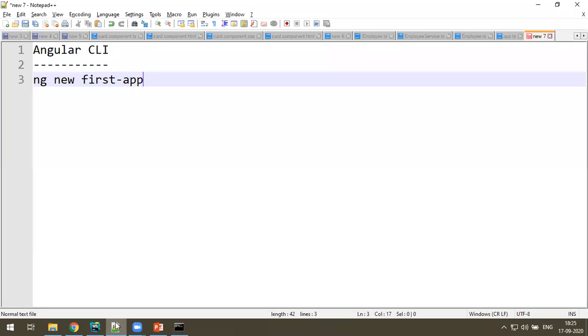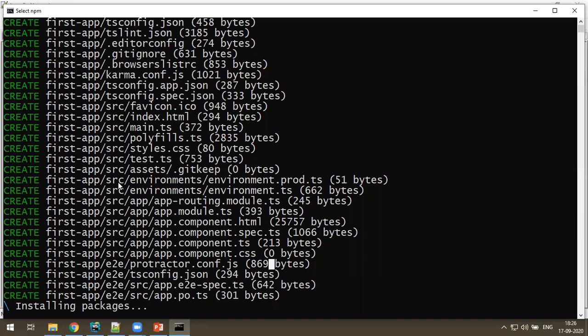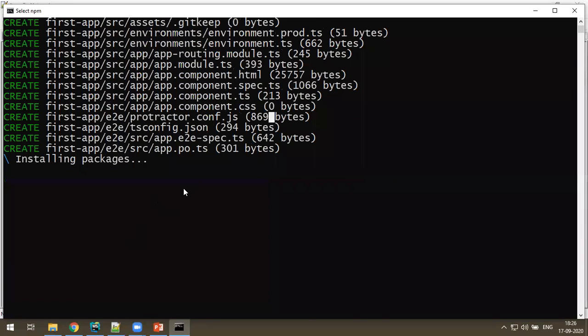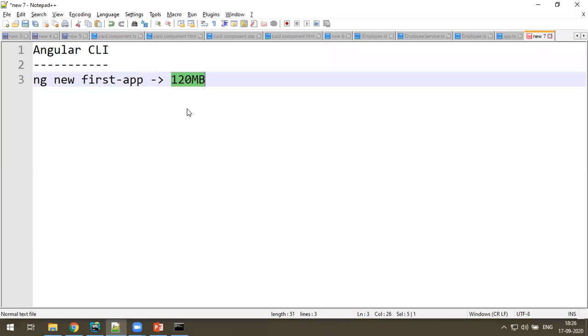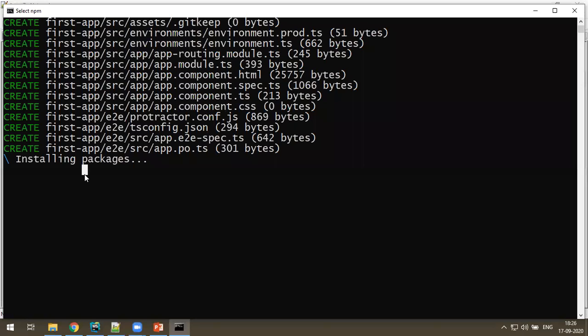Okay, so I can tell you one Angular application file size is around 120 MB. The basic default setup of an Angular application is 120 MB. So it's going to download 120 MB for us. A lot of modules and all. And on top of that, we'll add our own content. Okay, fine. So this will take some time, depending on your internet speed.